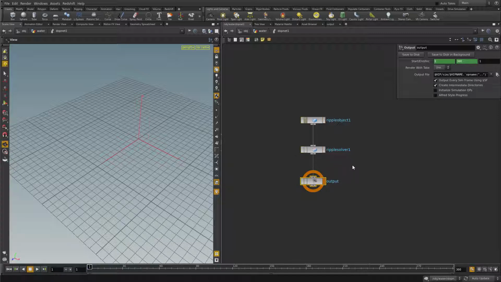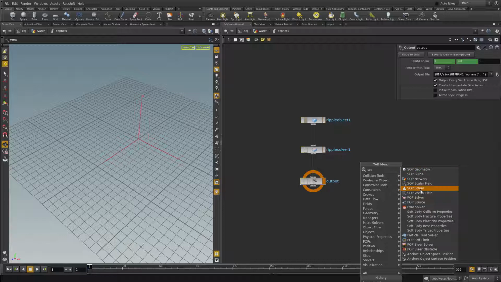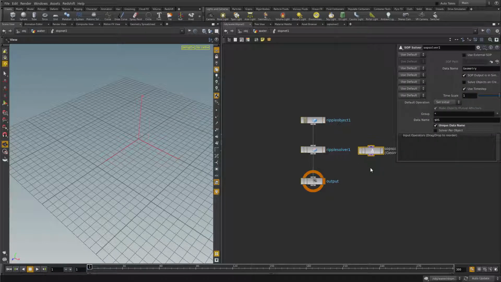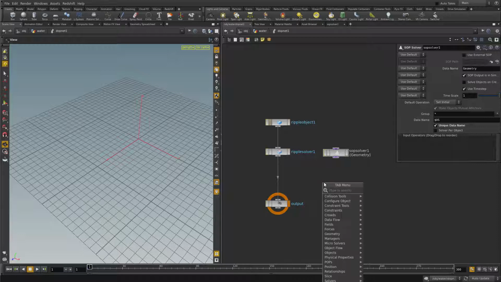What you can do inside of DOPs is you can create a SOP solver. And the SOP solver allows you to use all the SOP nodes from SOP land inside of the DOP simulation to create or to modify simulation geometry. So let's create one, a SOP solver. Here it is. But the problem is now we have 2 solvers, the ripple solver and the SOP solver. And we have to choose which one to use, but we want to use both sequentially. So one after the next. The node that enables us to do this is called the multi-solver.